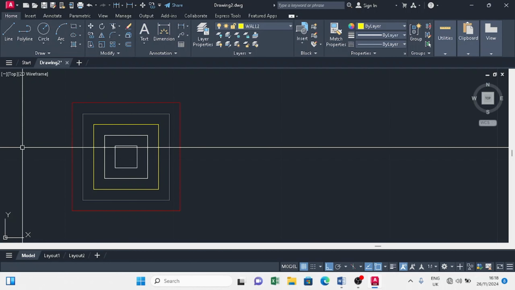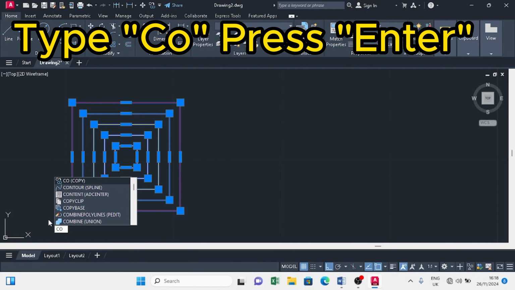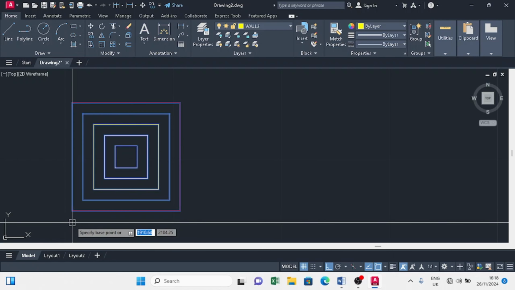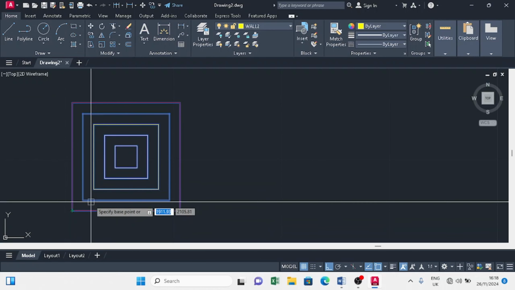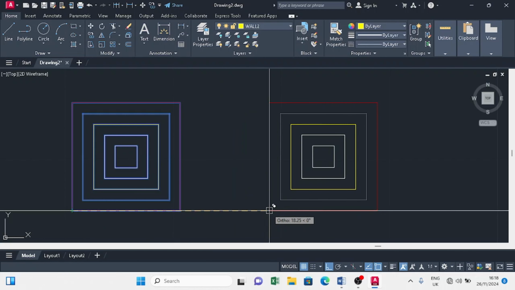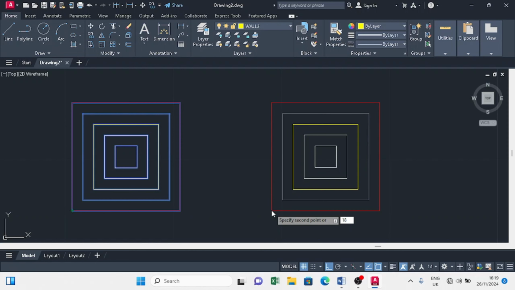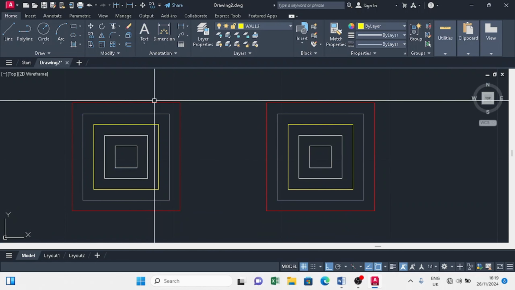To create a copy of this object, we highlight the object and type in CO. Press enter. It's going to activate the copy command. Then we choose a base point, any point we want to copy from, like here, and we drag the object to where we want it. If we want a specified distance, we can type in a distance. Let's say 18 meters, and we type in enter. We have created a copy of this.